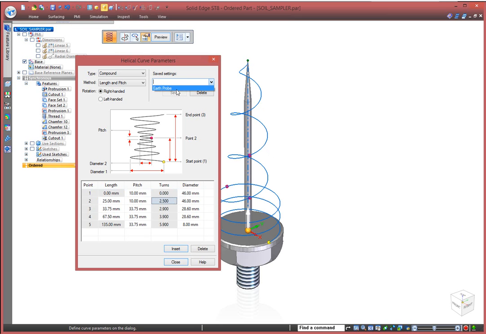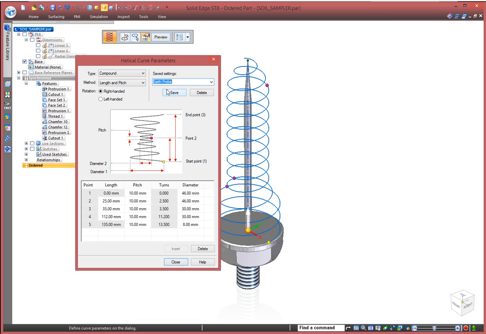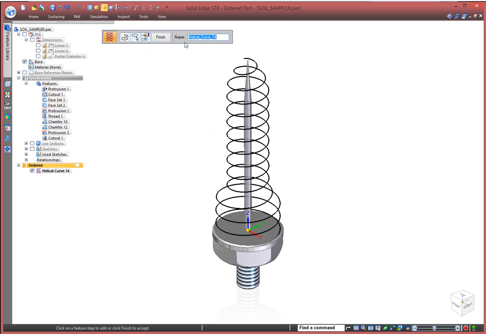But we can save these settings, and I've already done that for this Earth probe, and I've saved that, and we can see our lengths, our pitches. You notice the last one's greyed out because that's the length that we derive from the probe here. Okay, let's preview that curve, and it generates a curve.